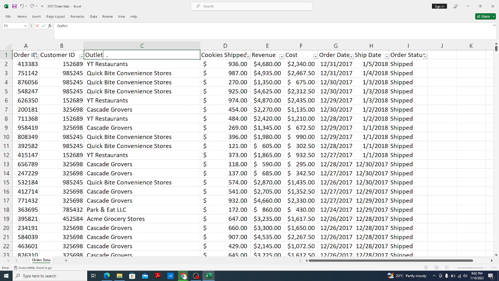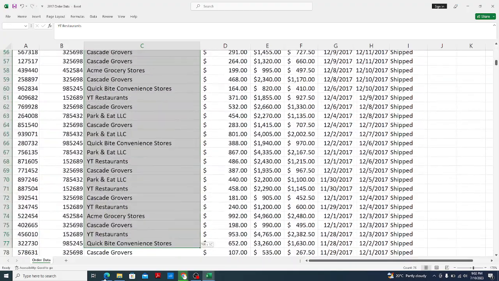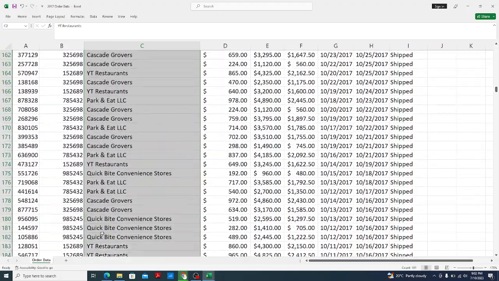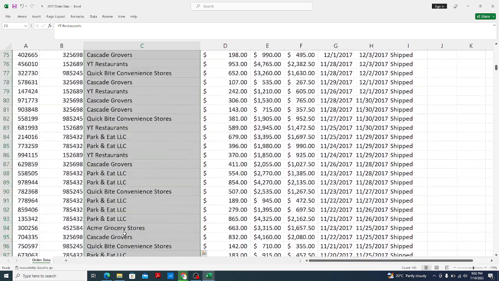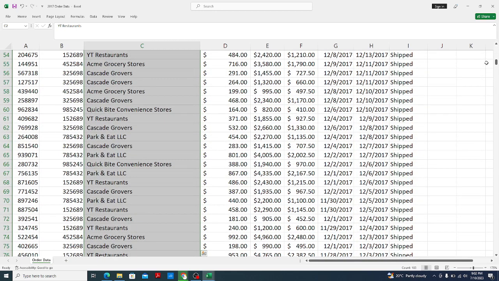So in terms of outlet, now you can see we have all the restaurants. Okay, you can now see all the restaurants.